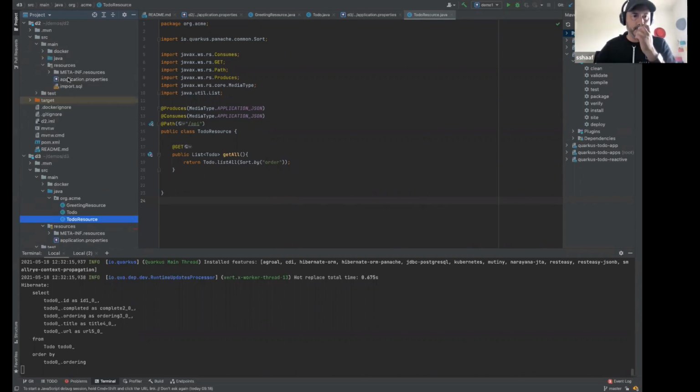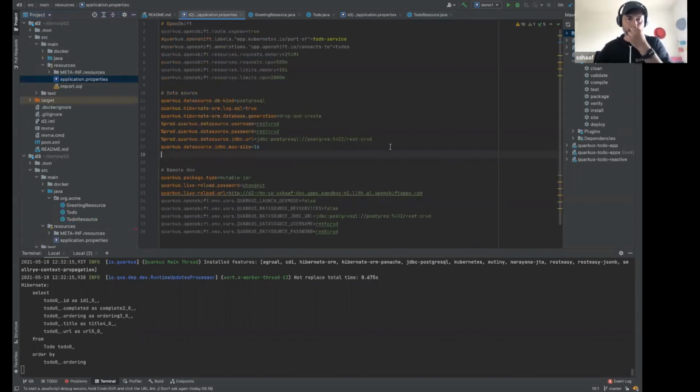Main resource application properties. So I need to enable my dev mode. I need to say that we'll launch my application in dev mode. I need to give it my URL, which is basically where my application will be deployed. And then, of course, deploy it there.